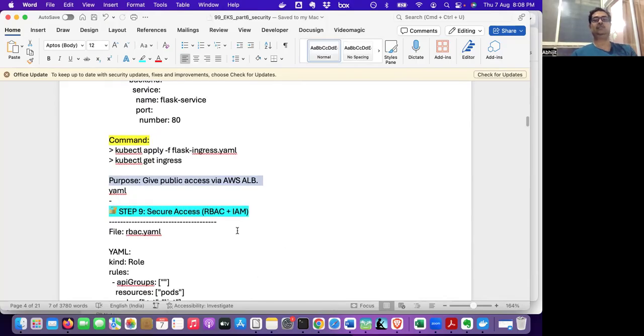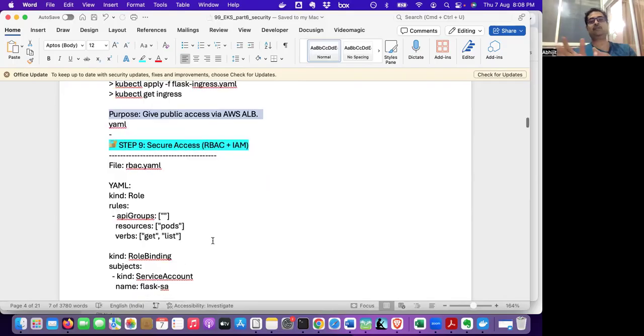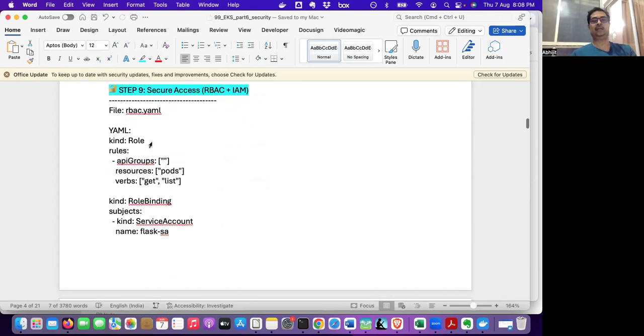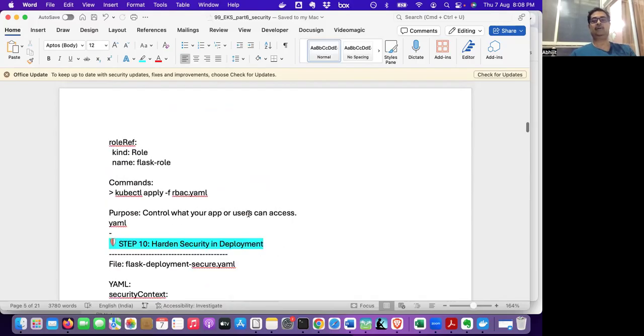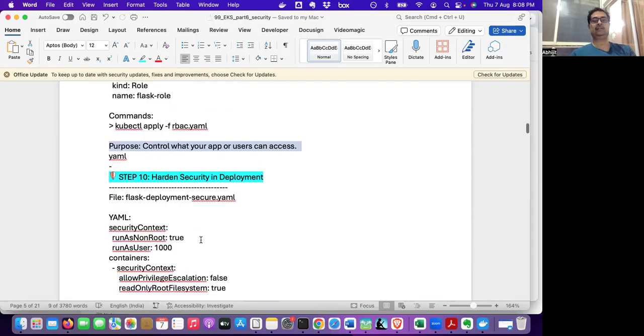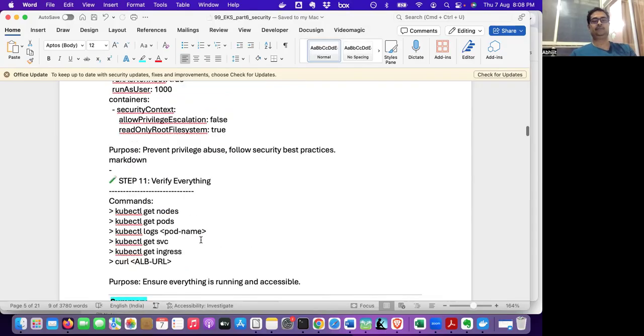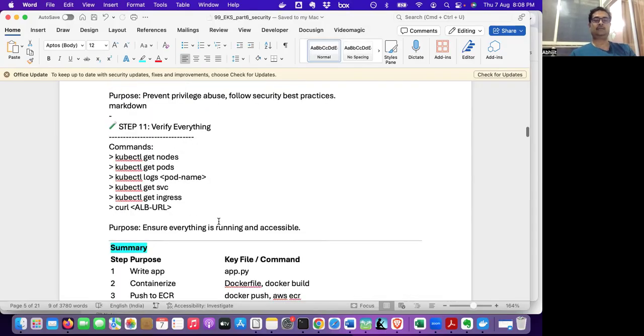And then you do secure access. So you map your IAM to role-based access control. So this kind is role, and you do the mapping, service account mapping. And then you apply that, and you control what your app or user can access. And finally, harden security in the deployment, and then test it out. So this is the whole process.